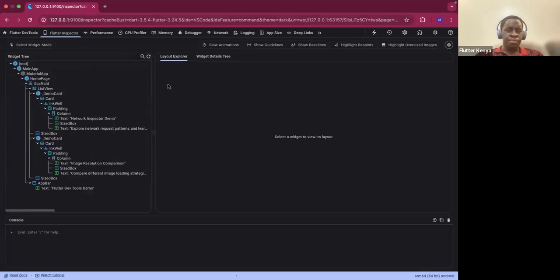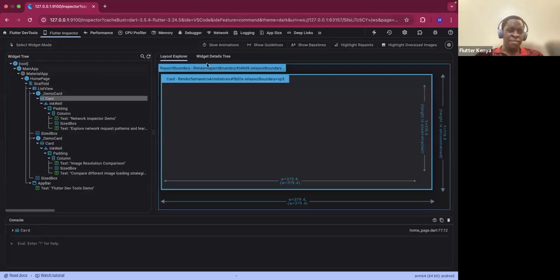Now, if I were to click on one, say this card, you can see we have some information on the right side, which is the layout explorer and the widget details tree. The layout explorer is especially useful because sometimes you may wonder why something isn't sized as you'd expect, or maybe positioned where you'd expect it. In such cases, coming to the layout explorer can help save you hours.